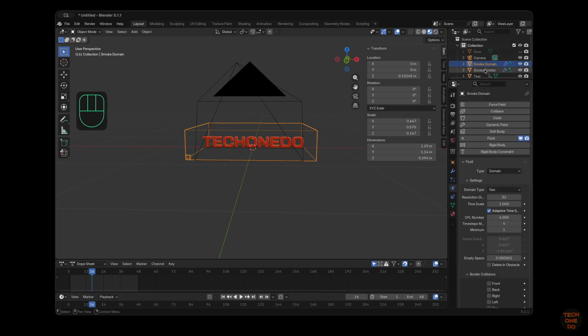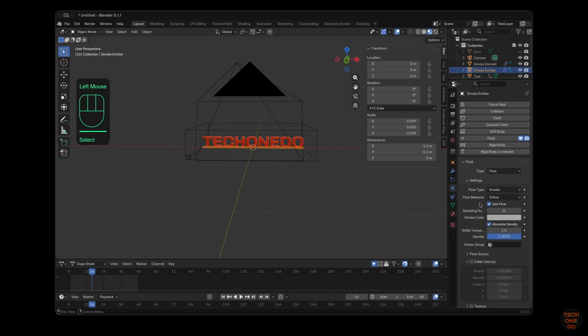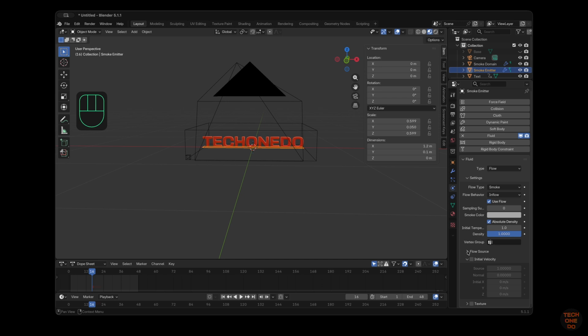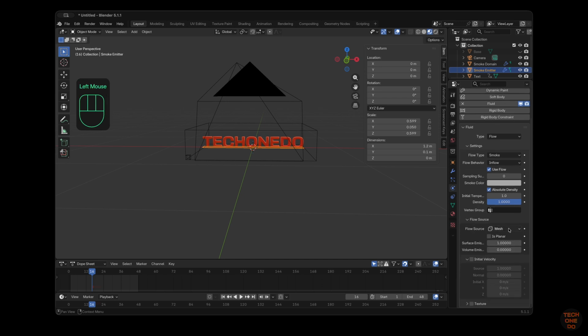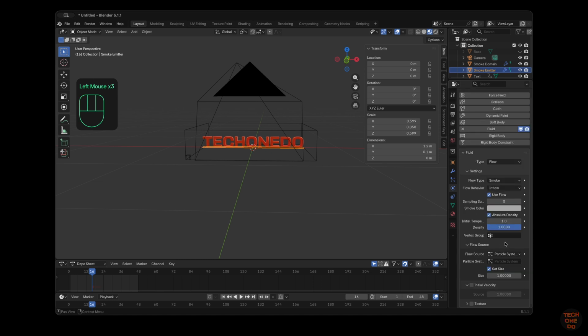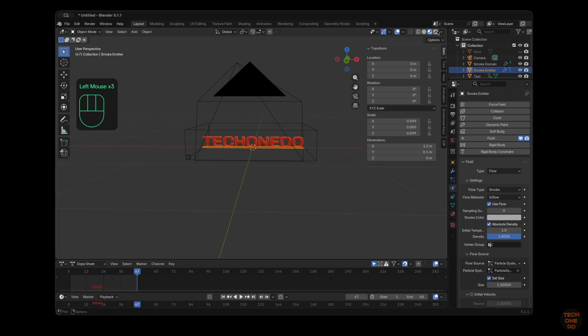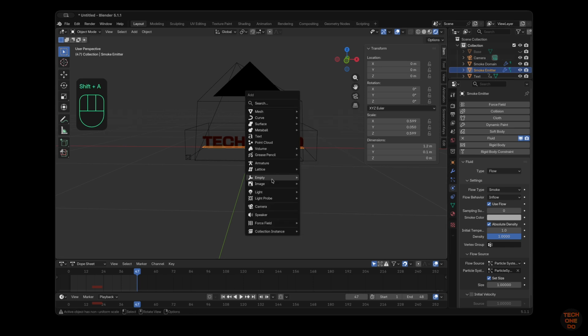Select Smoke Emitter in the Outliner editor and go to Physics tab. Expand the Flow Source section and change it from Mesh to Particle System. Click on the Particle System input field and select the listed particle system. Switch to rendered mode in viewport shading. Add a light object by pressing Shift+A. I will choose Sun.